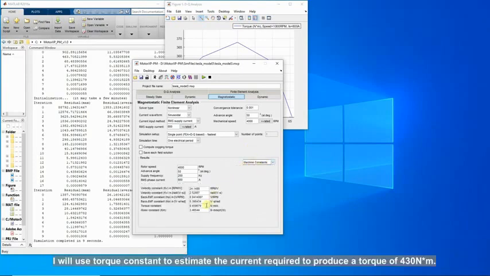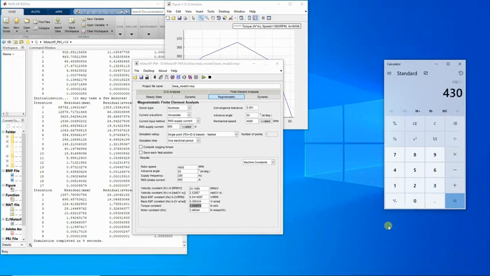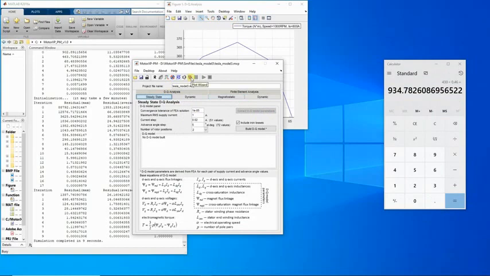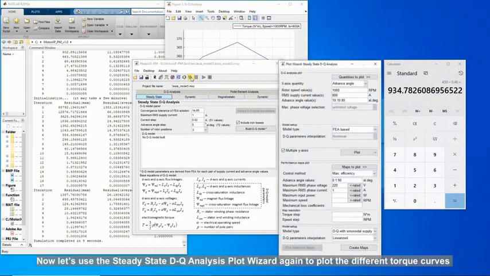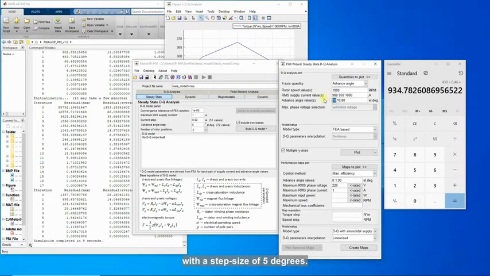I will use torque constant to estimate the current required to produce a torque of 430 Newton meters. The estimated current is 935 amperes. Now let's use the steady state DQ analysis plot wizard again to plot the different torque curves for several current values ranging from 900 to 1000 and advanced angles from 40 to 65 with a step size of 5 degrees.